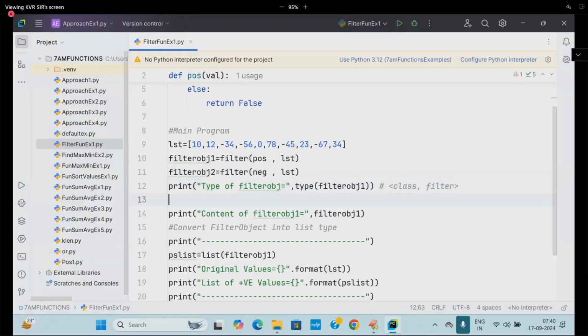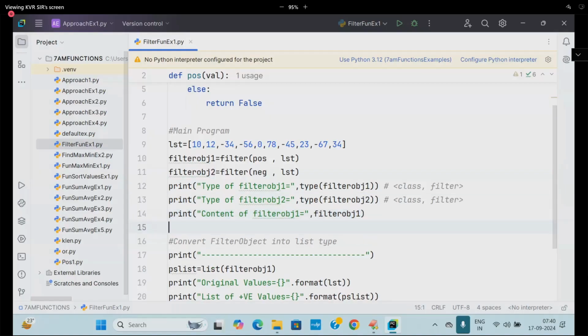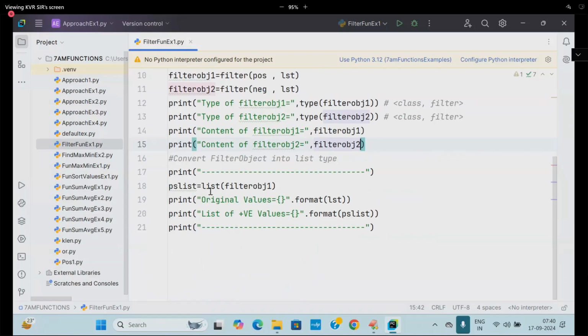Same list only. The object is also going to be the same. Students, both of them are going to be the same. Filter obj1 this is, filter obj2 this is. Both of them are filters only. Filter obj1 is already there, and that also will print the memory address only. That memory address is no more useful to you. Whose content is what? Converter.